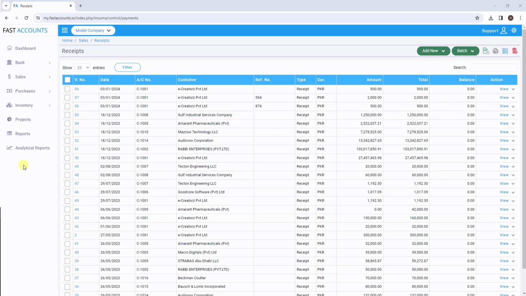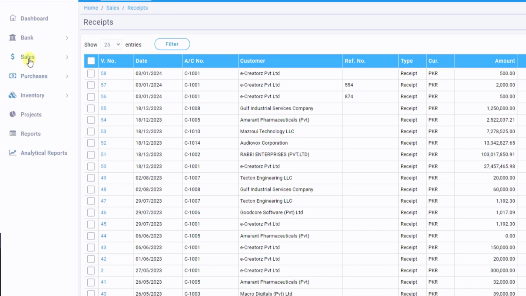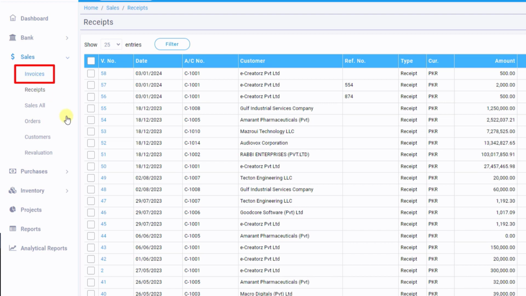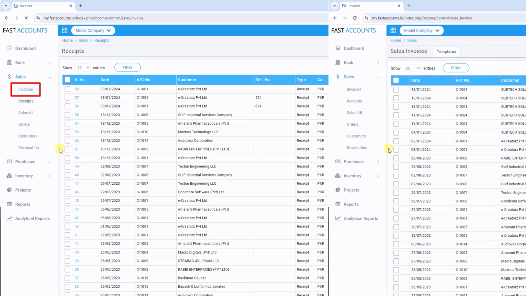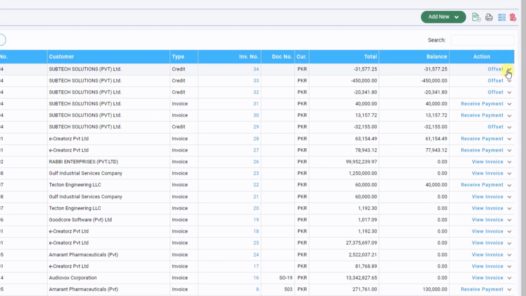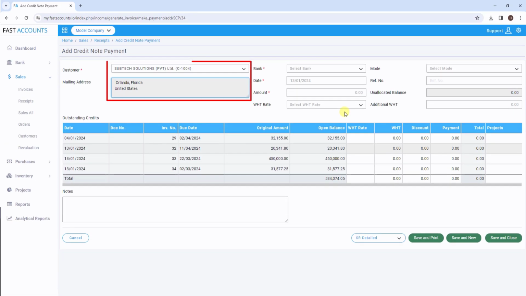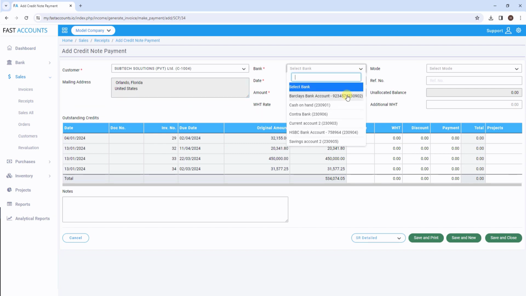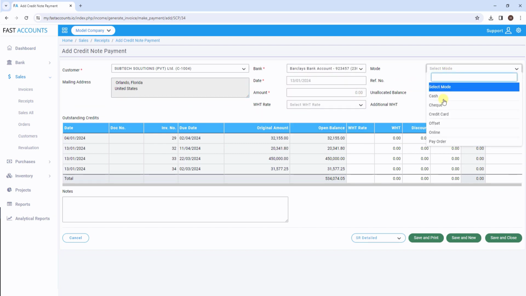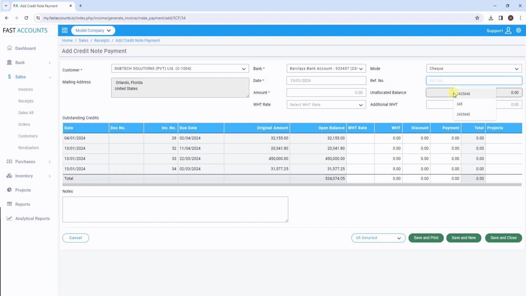Log in and access the Sales module, then click on Invoices. To refund a specific credit note, click on the drop-down and select Make Payment. Customer details will be auto-filled. Select the bank account for the refund. Input details such as mode, reference number, and date.